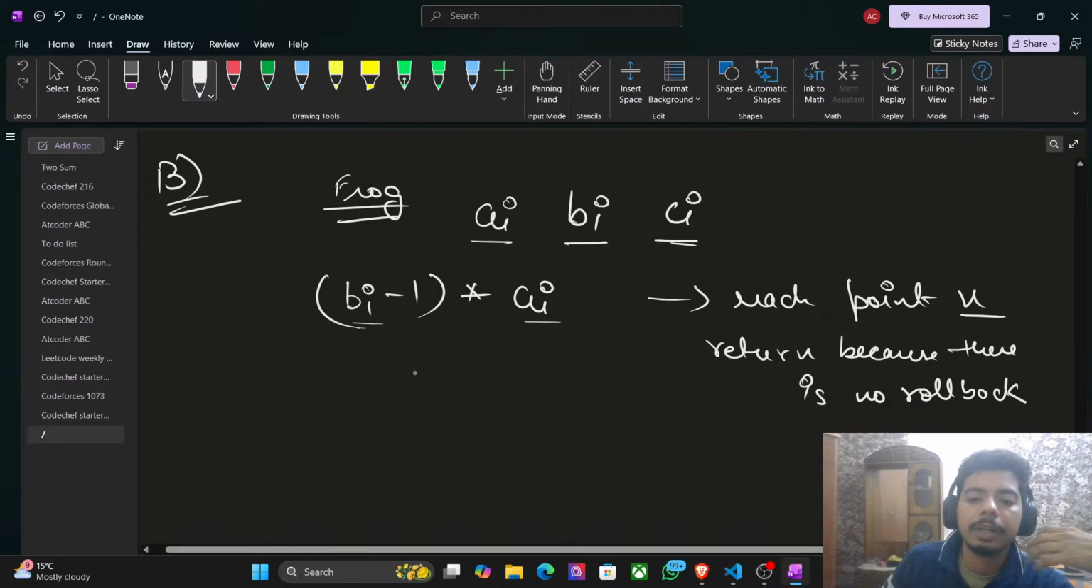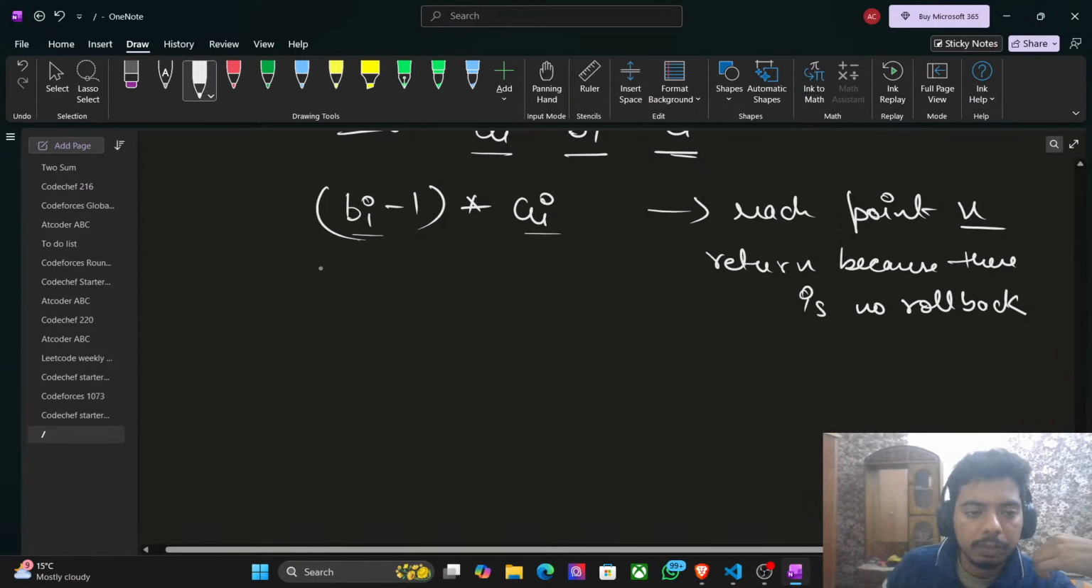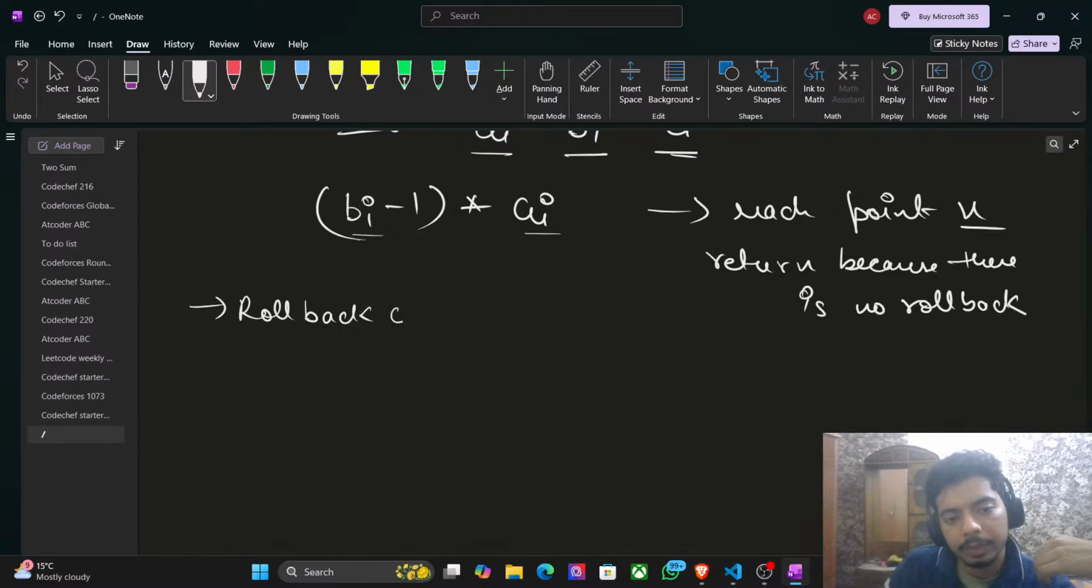But if I'm not able to reach that point X, I need to do some rollbacks, and each rollback will cost me Ci. After doing the rollback Ci, I will get all my jumps and my free jumps back. So I need to find the minimum number of rollbacks so that I can reach the point X.